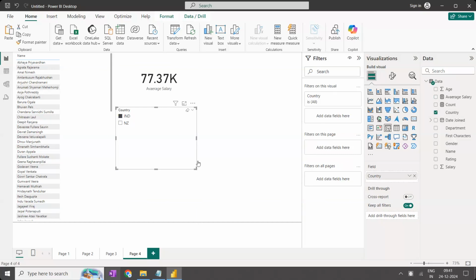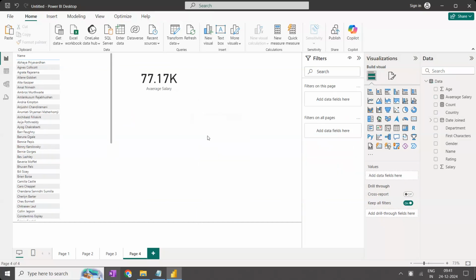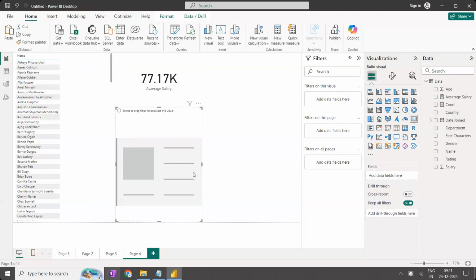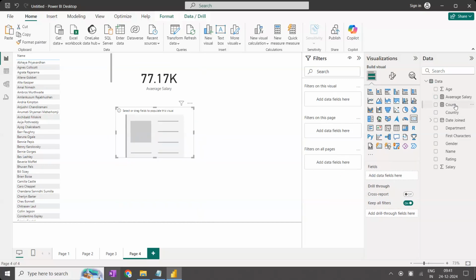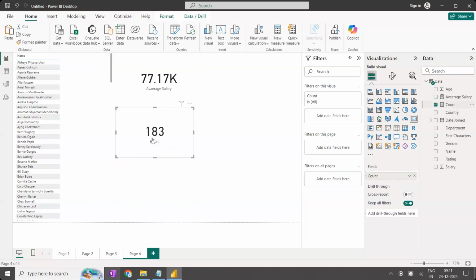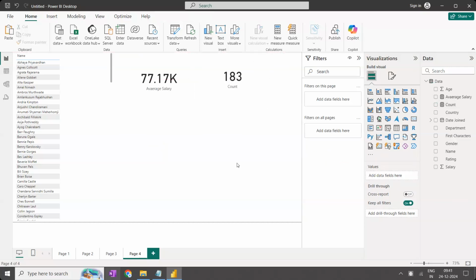Now, how many Indian people are there? How many New Zealand people are there in the given data? I want the count. For that, I'm adding one more card. In this card, I'm adding the count also. Total, how many people are there? 183. This is the total. But I don't want the total. I want India people only.